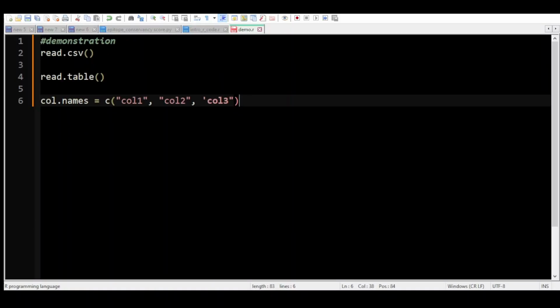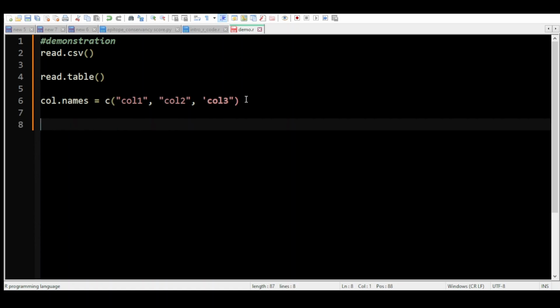So for row names, you can provide row.names, you can provide names like this, or you can use one of the columns for your row names. Let's say I want to use column 1 for my row names. I'll just say row.names equals 1. So the first column will be used as the row names. If I want to use column 2, just say 2. So column 2 will be used as the row names of my data. Alright.